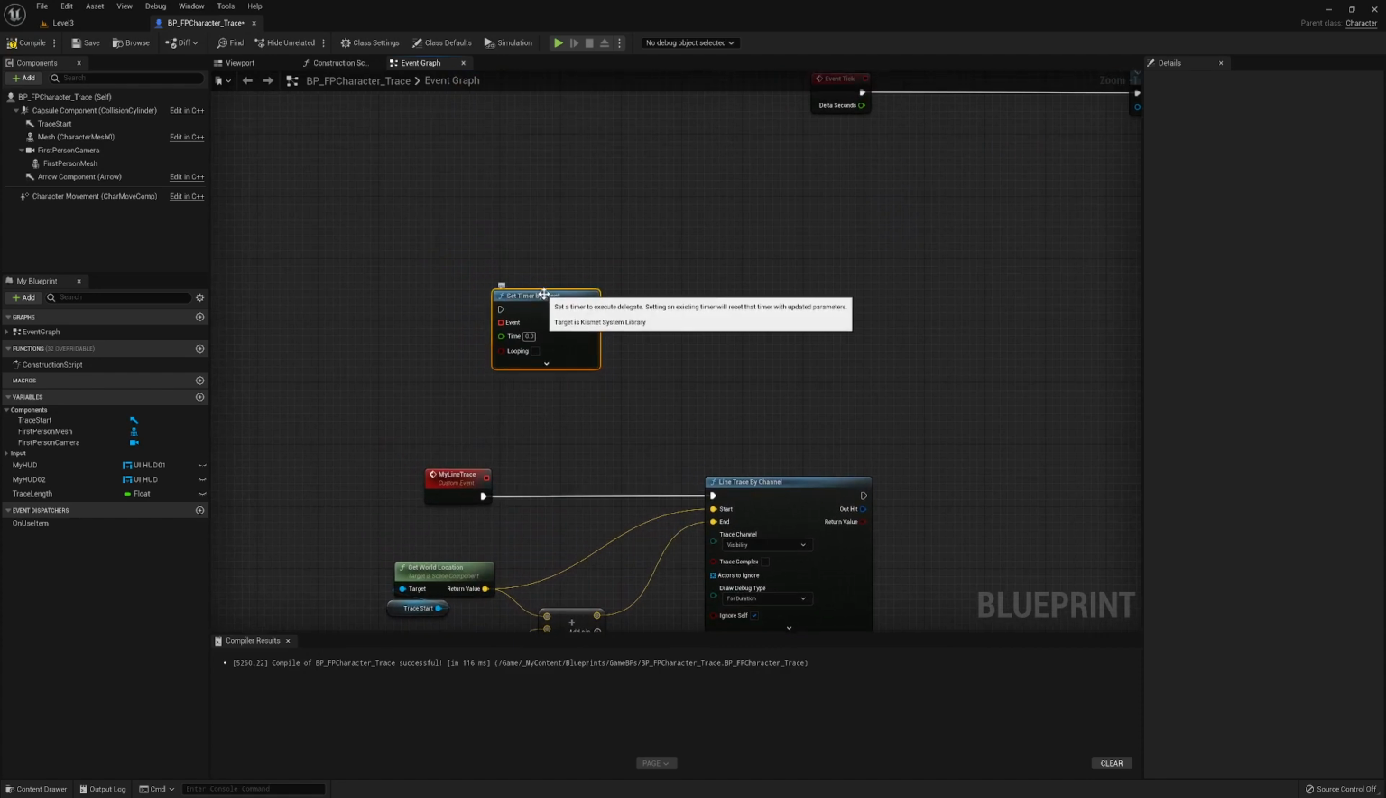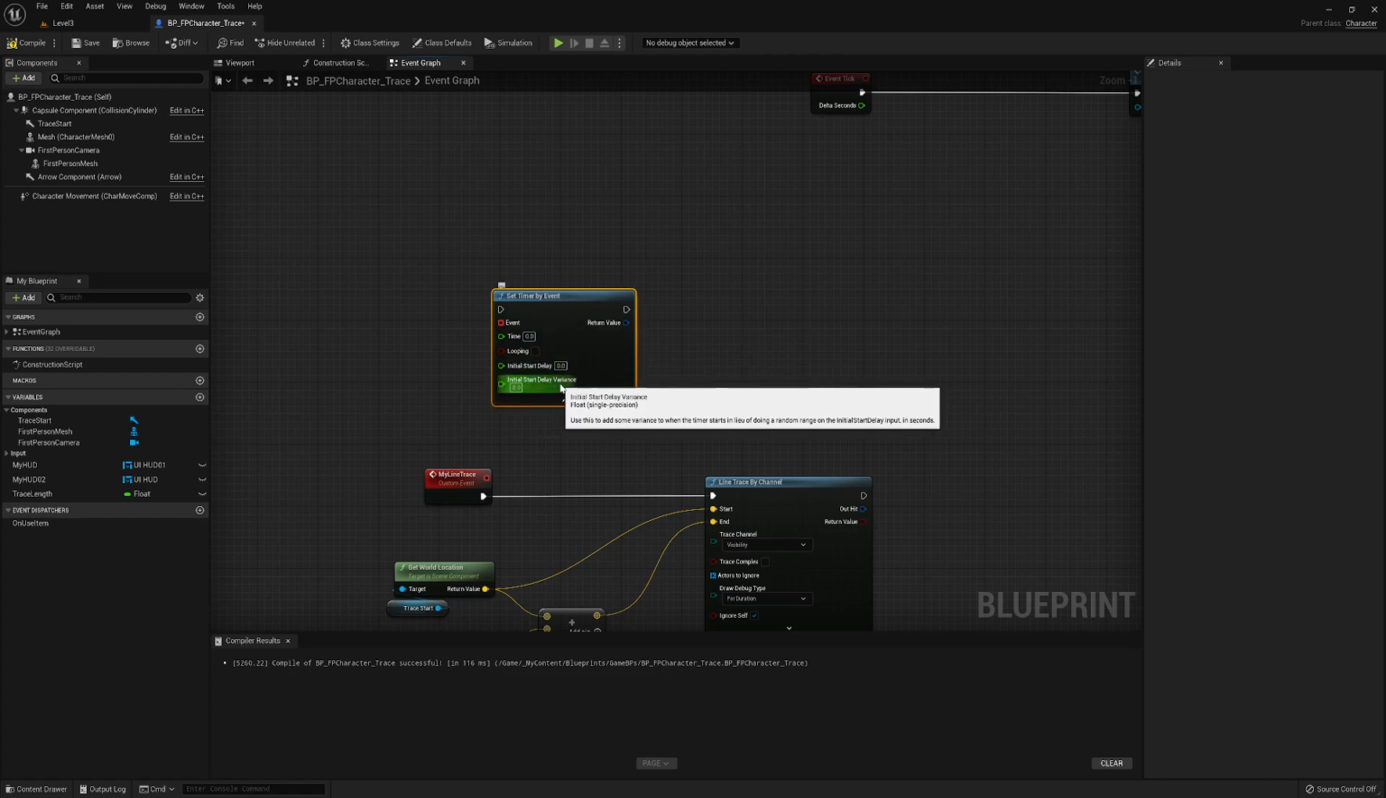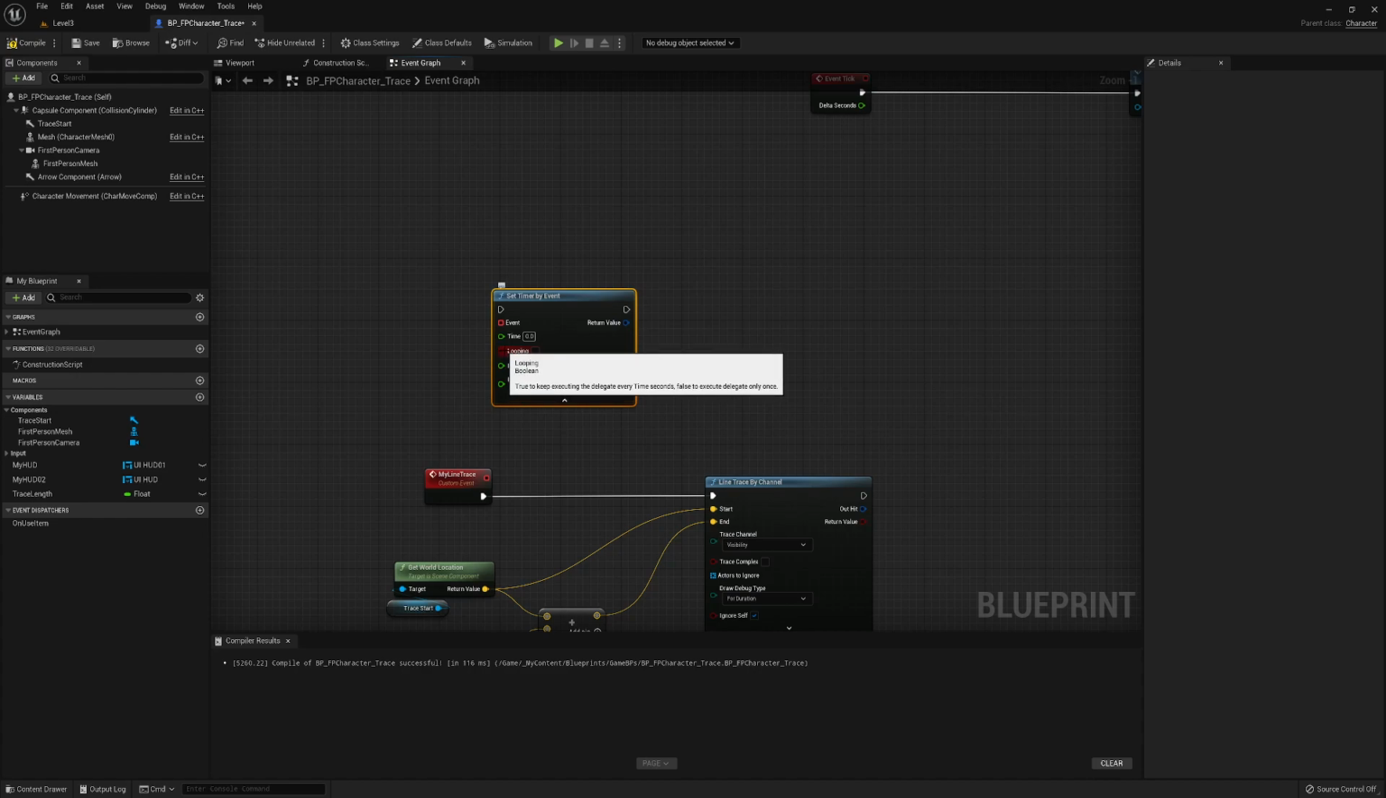And you'll see we get the event. We'll talk about that in a second. We get the time. How long to wait before executing the delegate in seconds? Okay, and looping. And what else do we get here? Initial start delay, but yeah, we don't care about that. All right, looping. We've got a couple of options here. We can just make it looping. I guess we'll do that to begin with. Let's just make it looping.